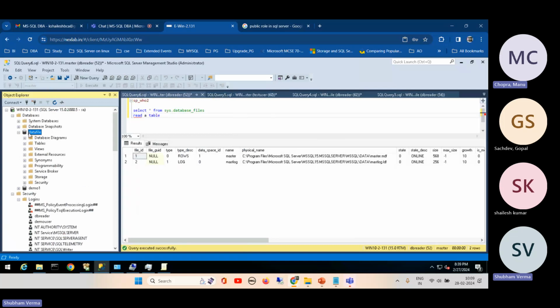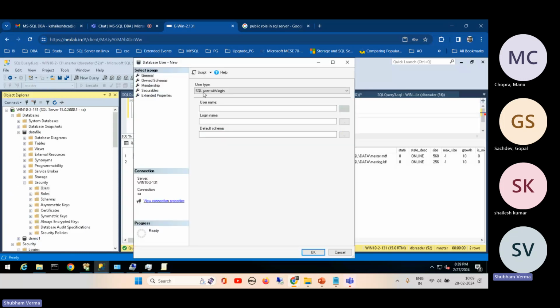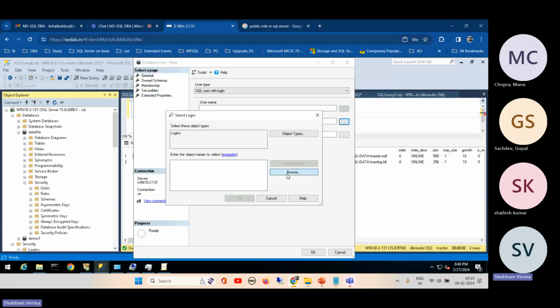Now create a database user. Go to the database file, now Security. Create a user. So there's no way to create it, we just have to map that. We have a SQL login by default. Now we are going to check the logins here, not a user. See here, this is grayed out. We will find that login here and map that one.